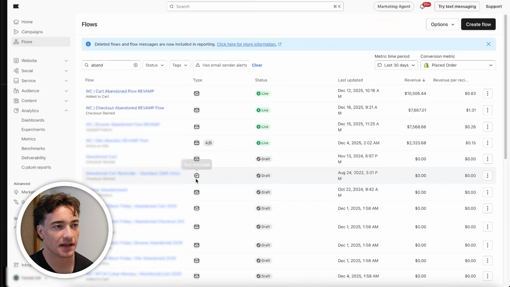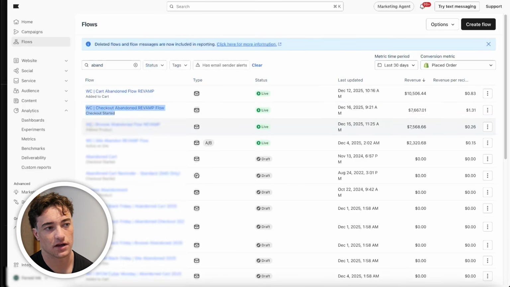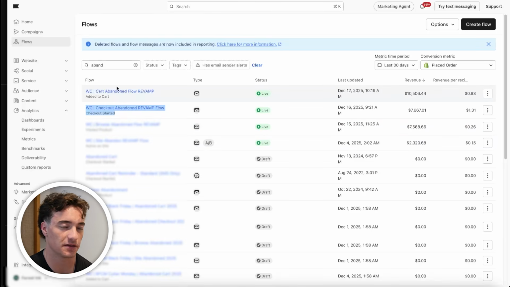So going into Klaviyo, we need to make sure that we have the abandoned cart flow and the abandoned checkout flow. Now, if you're short on time, like a lot of founders and business owners out there, then I would recommend just using the same emails exactly within these flows. They're very similar and they use the same wording.